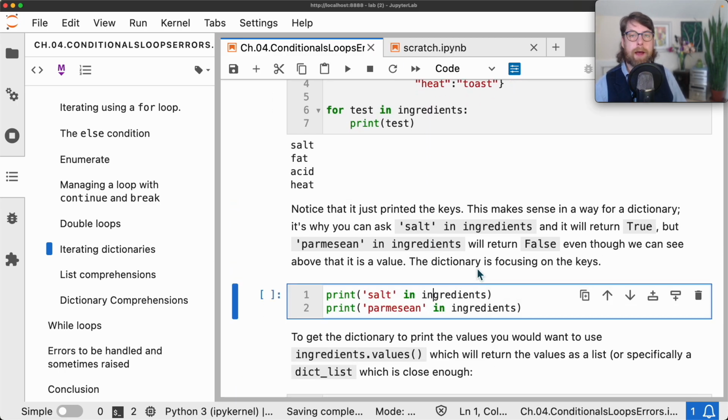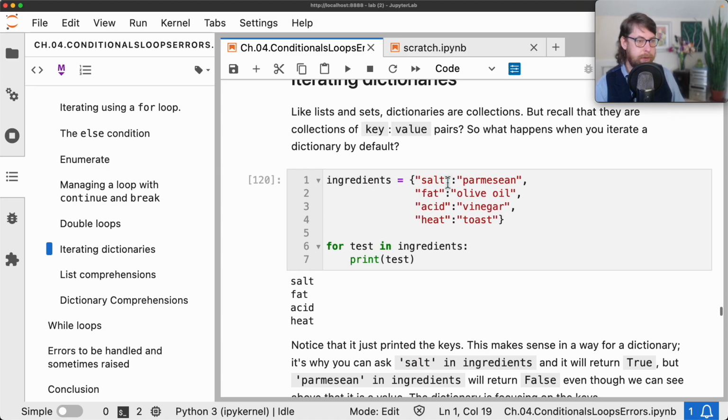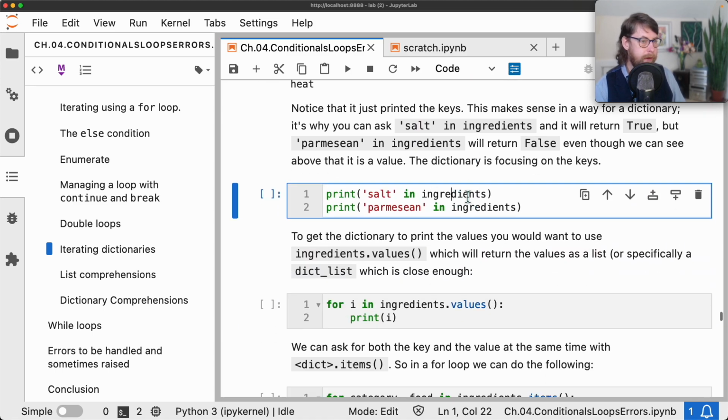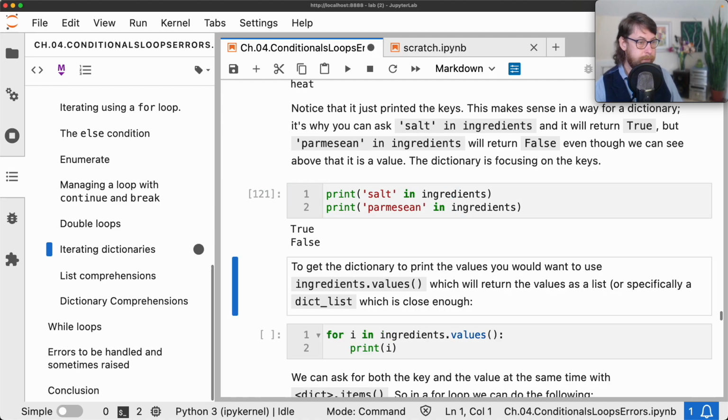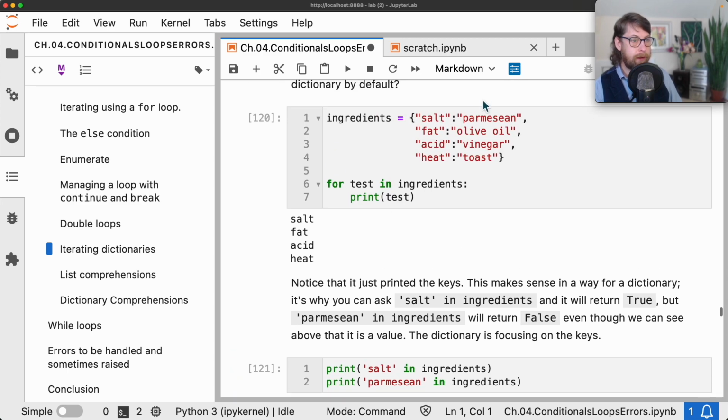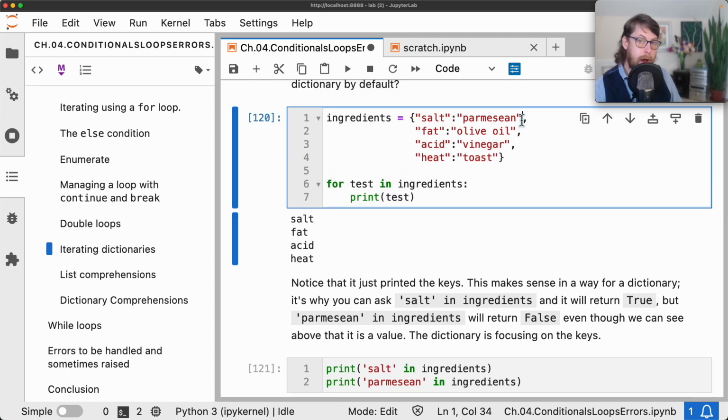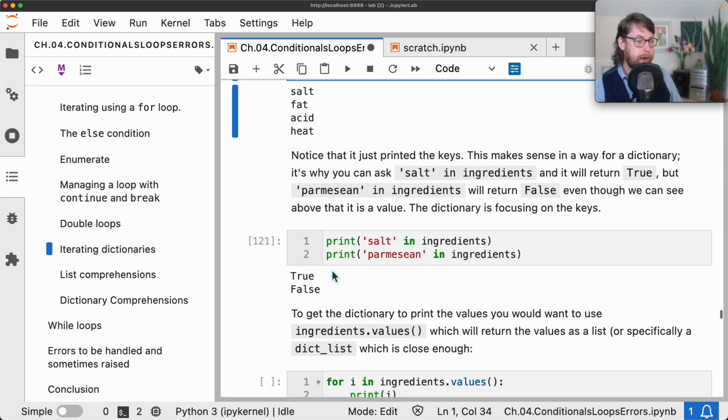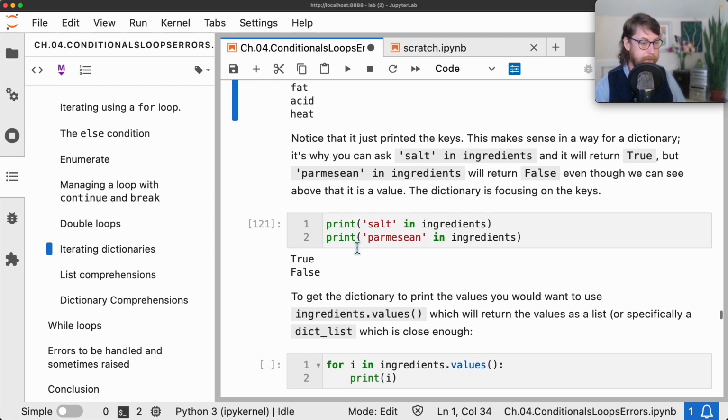Now, the reason that we do that is because we often want to check if a key is in a dictionary and then do something for it. So you'll notice that we had salt and Parmesan, fat and olive oil here. And now if we look below, if I print salt in ingredients and Parmesan in ingredients, what's going to happen? This will print true and this will print false. Now we know that Parmesan is in the ingredients, but it's in there as a value, not as a key. And so that's why it didn't evaluate here. Often we want to get the values though. So there's a couple ways that we can do that, and I'll show them below.